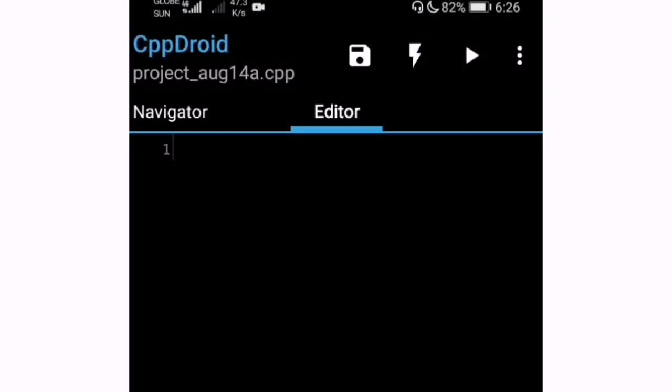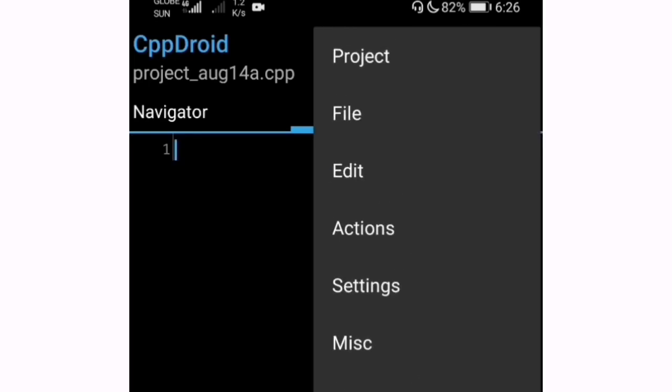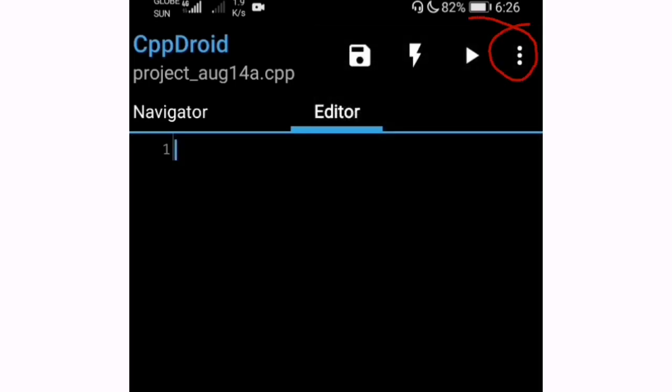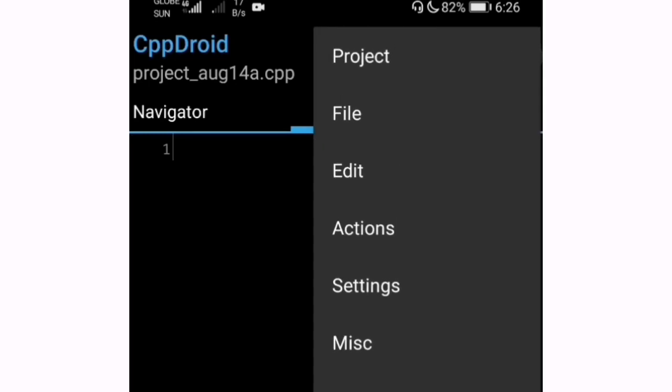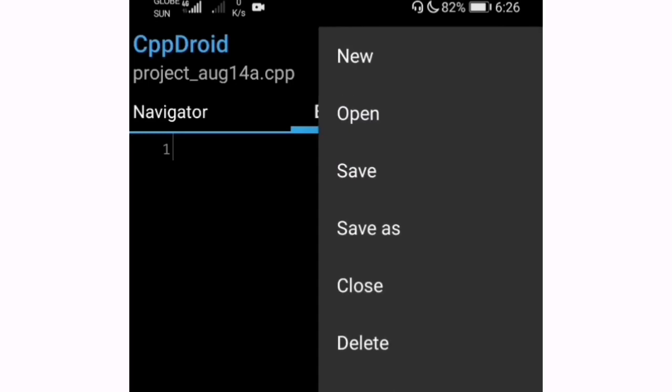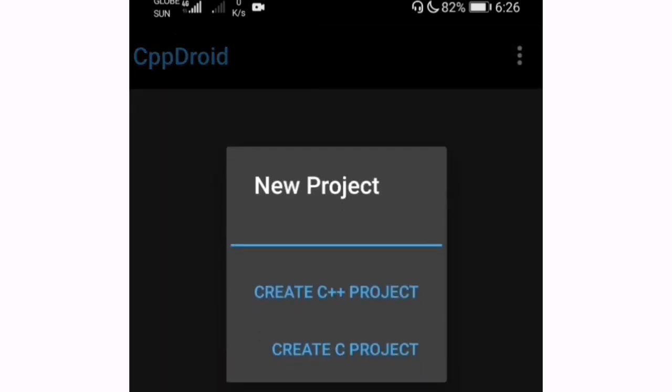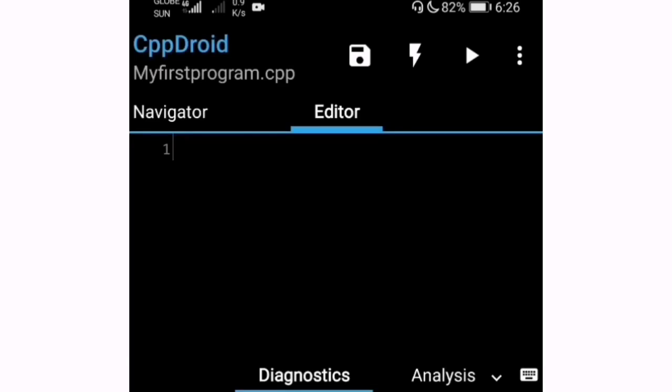Okay, first you're going to create a new project. So tap these three dots in the right upper corner of your screen, then click project, then new. If you want to open your file, you can click open. Okay, then you type the file name of your project. Example, my first program. Then create C++ project.